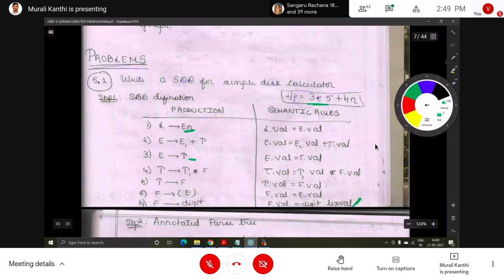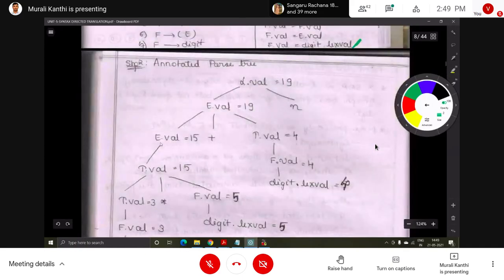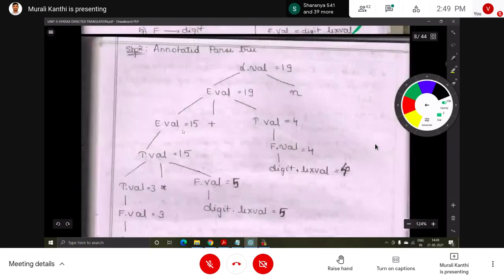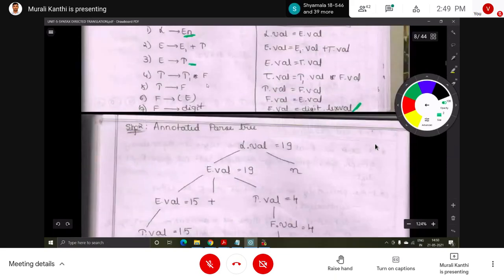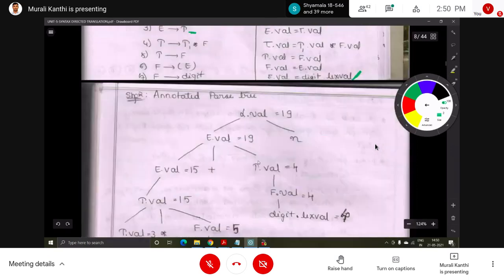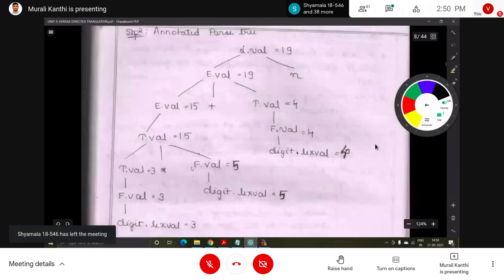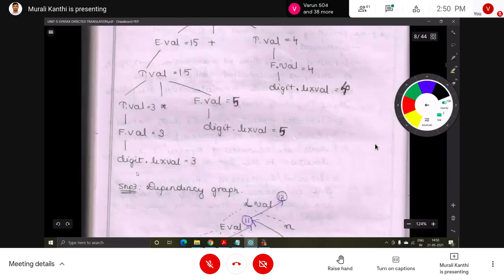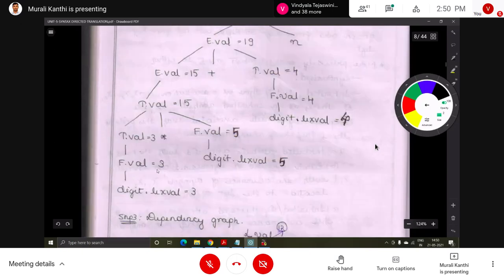The star is there. Okay, so now two possibilities. E can be expanded by T. Now T has two possibilities: one is T into F, another one is F. So first we should get a star, that's why take T into F. So T can be expanded by T into F. Now here T can be expanded by F, not T into F. Just expand with F. Okay, now F implies digit, digit dot lex value.